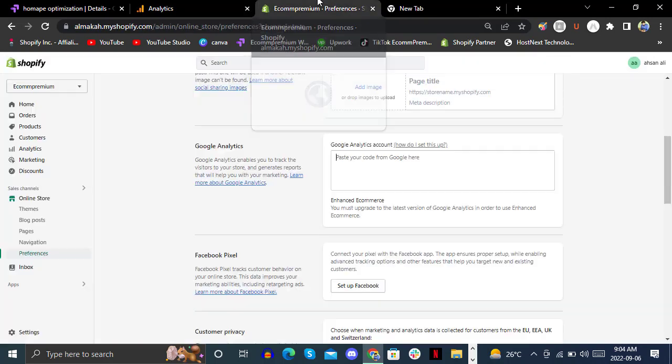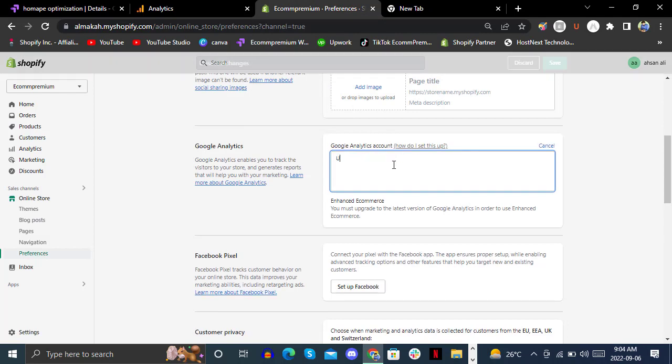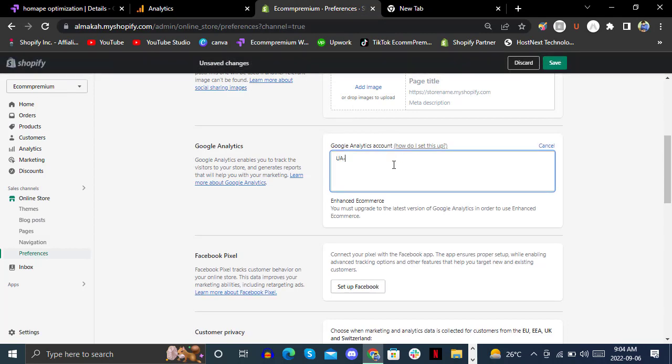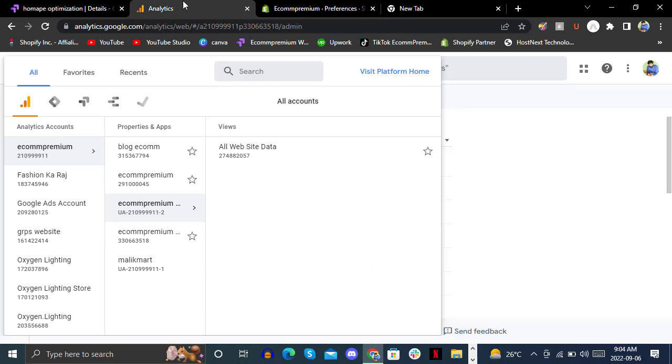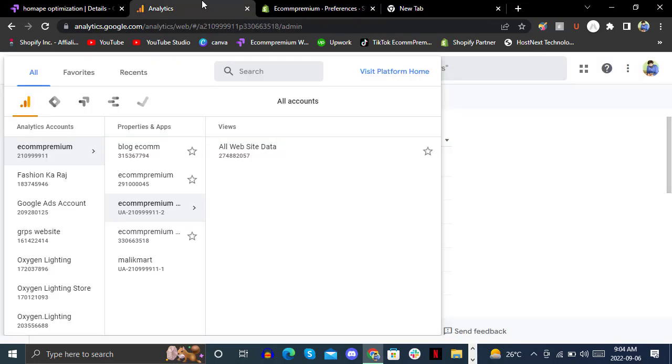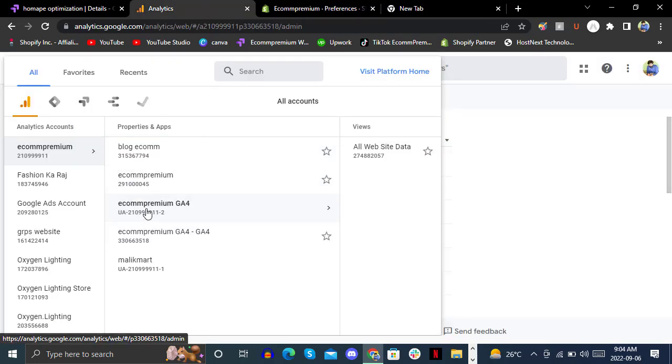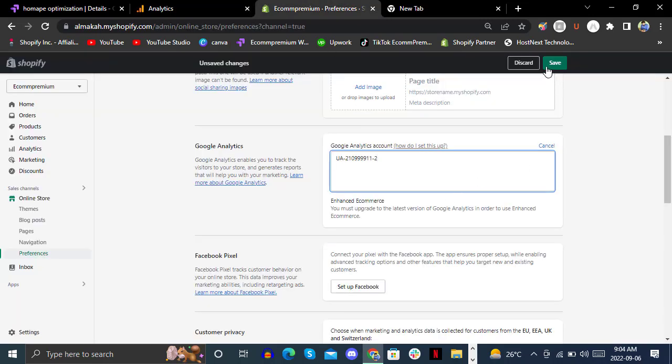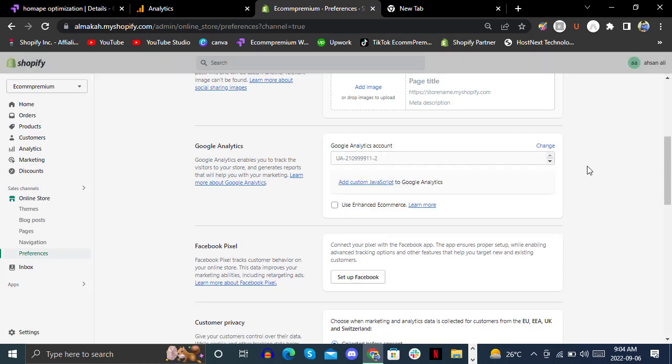UA-210 tetra 9 UA-210 tetra 911-2. We will confirm it 210, this one 210 tetra 911-2, right? And then you can click save.